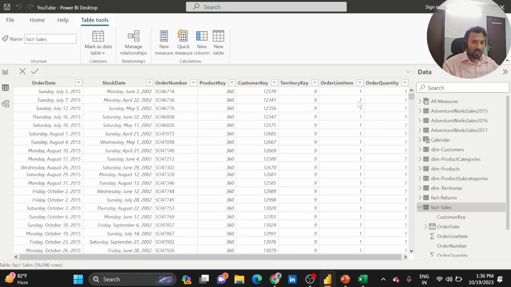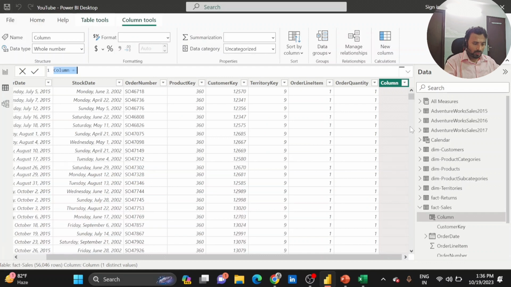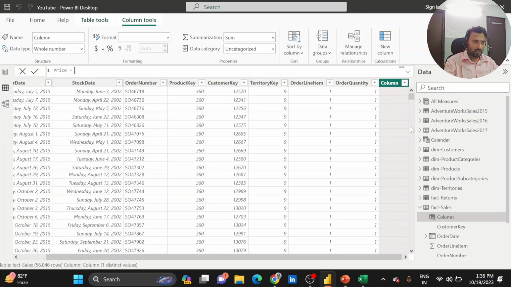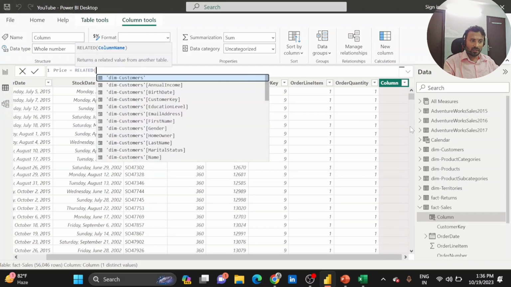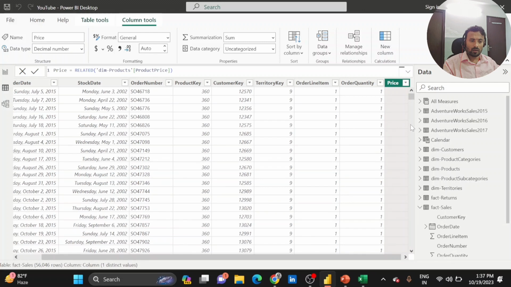So let's do this. I'm going to create a new column over here because I need a price column. So I want this price column over here. If I directly write price, it will never suggest me any price column over here. But when I use the RELATED function, then it will suggest me all the columns which are related to this table, right? So I need this price. Here is the product price, and I can just do this. Finally, we can see this price column is now added into this table.